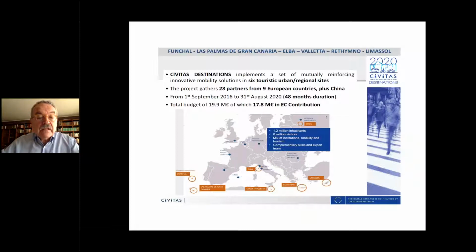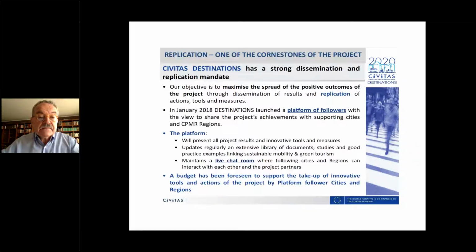You see on the map the location of our partners, and please just bear in mind that these 28 partners work towards the implementation of 79 different measures, from behavioral change to shared mobility to electromobility and more efficient public transport.